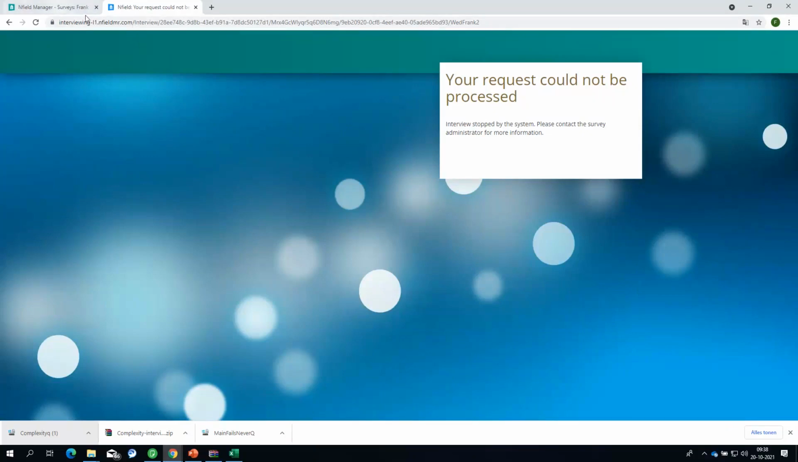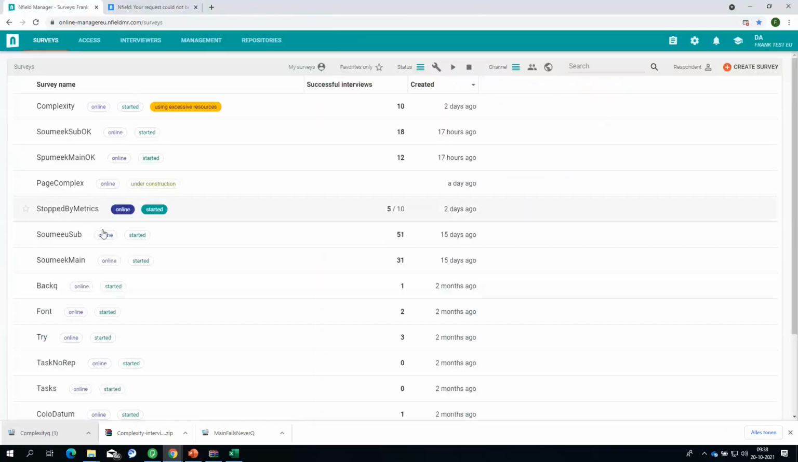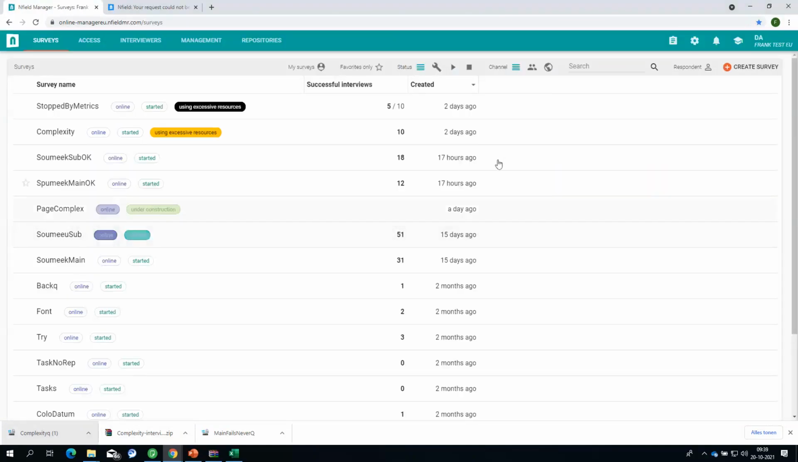Okay, what does this look like in your survey? Well, first of all, let's actually try this. No, let's first take a look here. And as you can now see, that is actually flagged on top, stopped by metrics. It's using excessive resources, and this time it's not yellow, it's black, and black means this has reached a critical threshold, and we actually took action. We stopped an interview because of this.